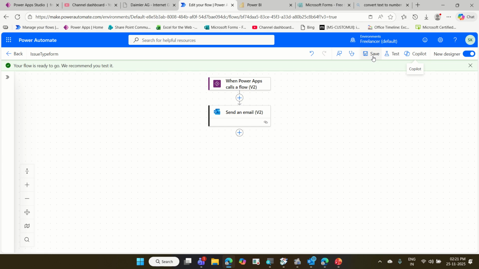So we have created a small flow. When the Power App calls a flow, I'm just sending a mail. Just a simple thing. We'll see the other part. If I'm getting the mail from the quality department, this mail has to be sent to the quality head, and HR department to HR head. That we'll do in the next part.